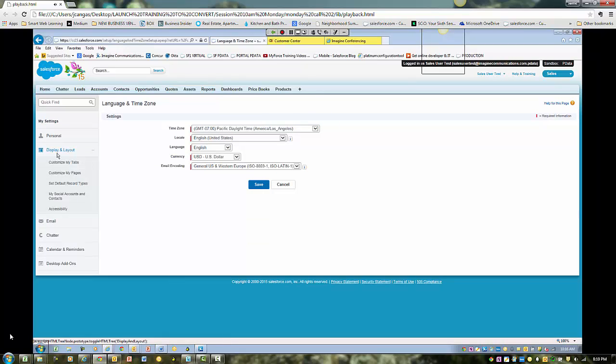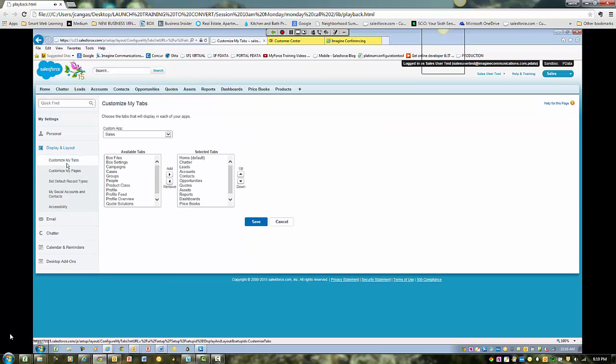From a display and layout perspective, some people may want to customize their tab layout. So right now I've got it set up from home, chatter, leads, accounts, etc. I can rearrange those and move them around in an order that I might like. Totally up to you whether you want to do that or not, but that's there.